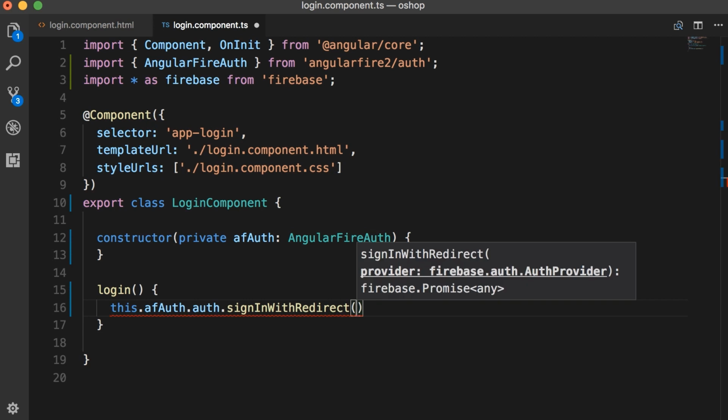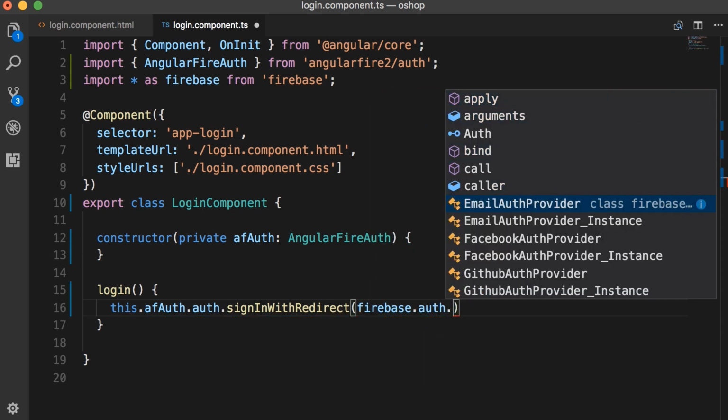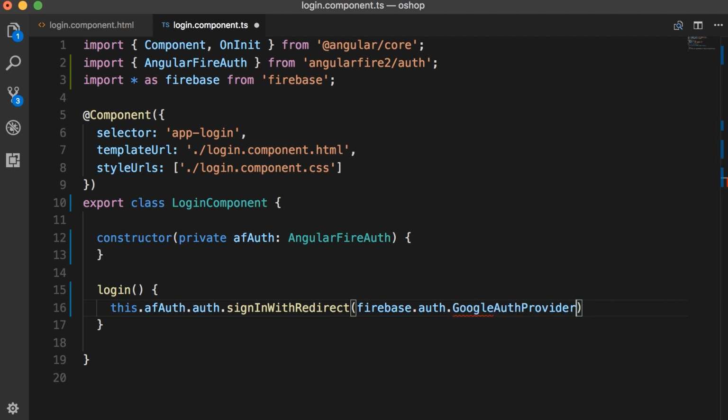Now, as the argument here, we need to pass an auth provider object. Note that this object or this class is defined in the Firebase library. And here's one example where we need to work directly with Firebase. That's why we imported it on the top. So in Firebase, we have different authentication providers. So firebase.auth dot, look, we've got email auth provider, Facebook, GitHub, and so on. Here we need to pass a new instance of Google auth provider. So Google auth provider, and we need to new it up here like this.